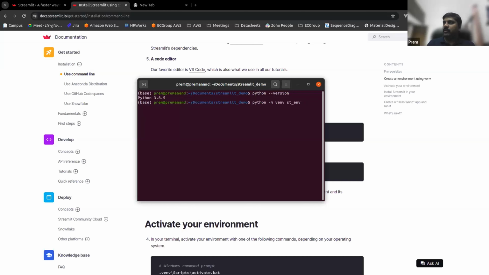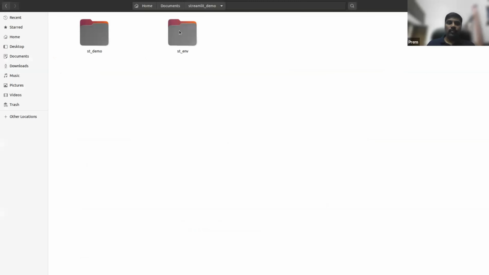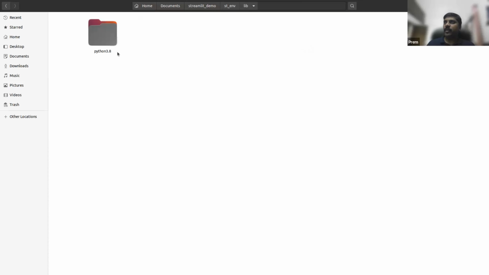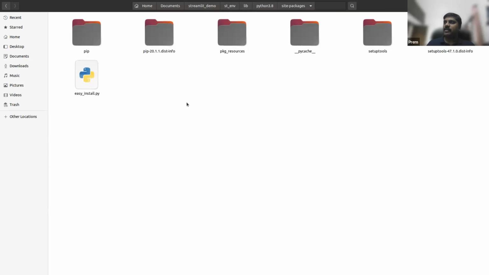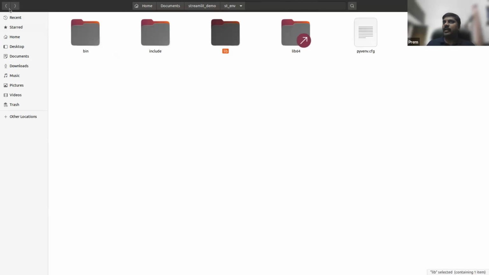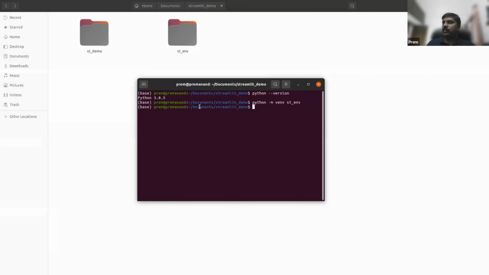It will just create a new folder here. If you see, this is created. If you go into the lib folder, you will see Python 3.8, and inside that there will be some packages. These are the basic packages that are needed to install anything else. So we will not worry about this. We have an environment created.